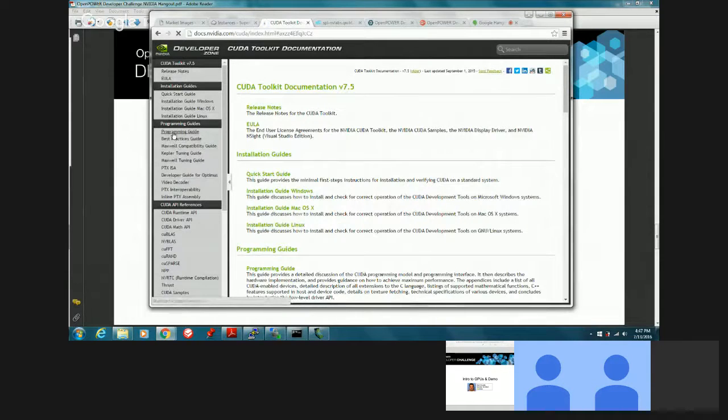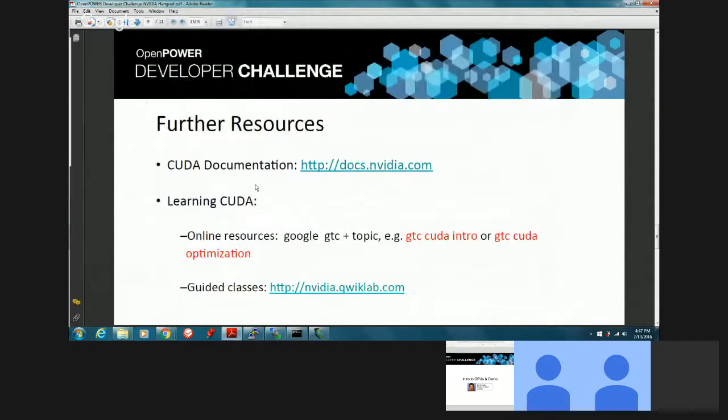If I want to learn about programming, you could actually read this programming guide and become a pretty good CUDA C programmer. That's another way to do it. But this is kind of the canonical repository for all of the documentation, and there's a good chance that most of your questions are answered here somewhere. So that's a good resource for you to have.